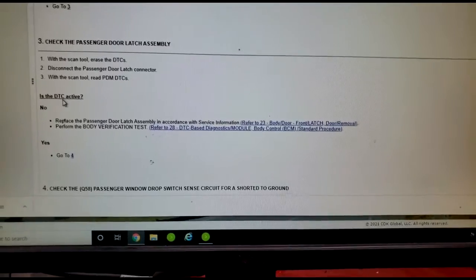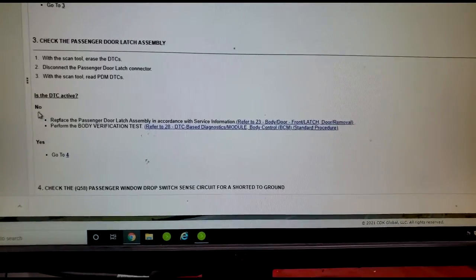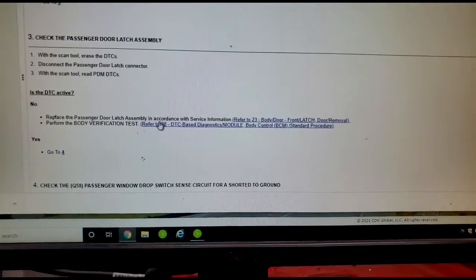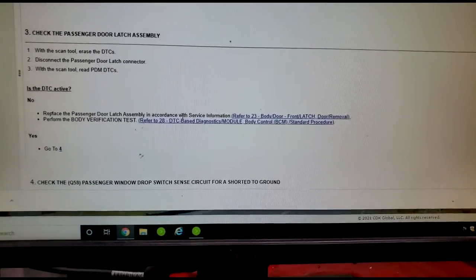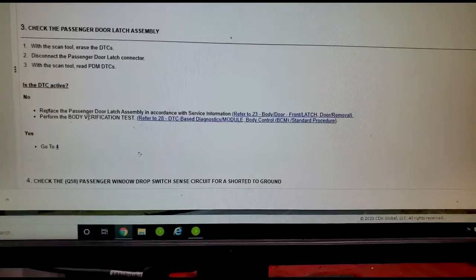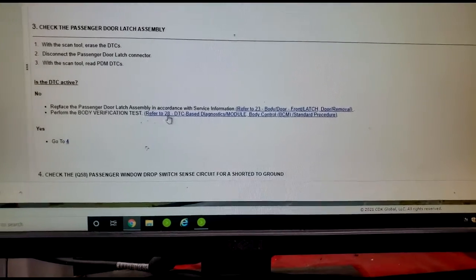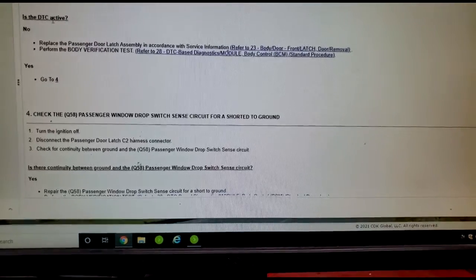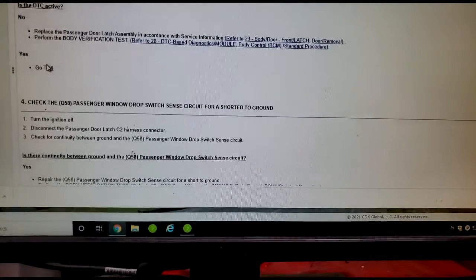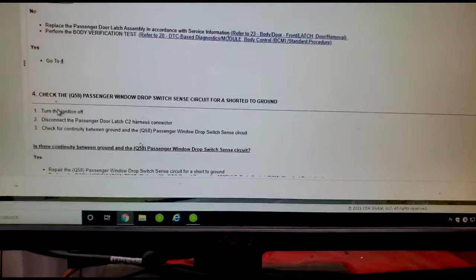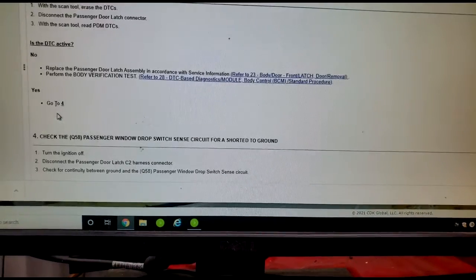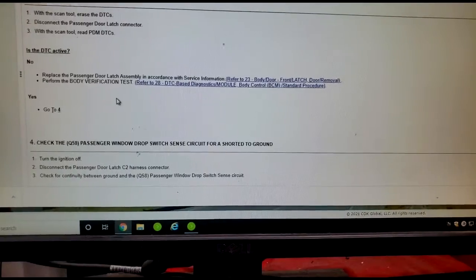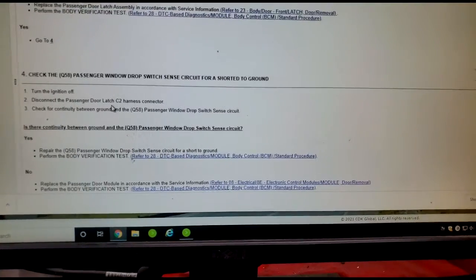Is the DTC active? If the answer is no, then it's simple. Replace the passenger door latch assembly, guys. That's where we're leading to right there. That's exactly what I'm going to find. But hypothetically, if the DTC is active, if the answer is yes, then you have a wiring problem. So it's fairly simple, guys. If you unplug it and the code is not active, you need a door latch assembly, because that assembly is actually what's triggering the code.